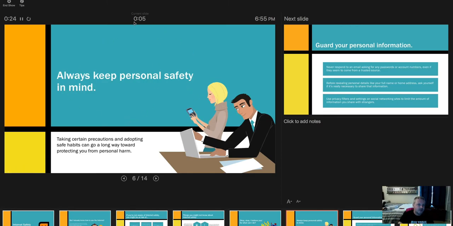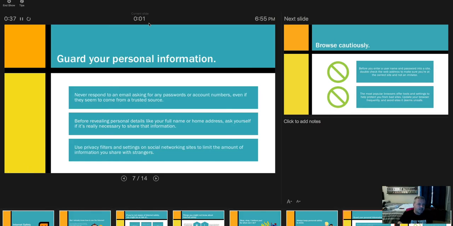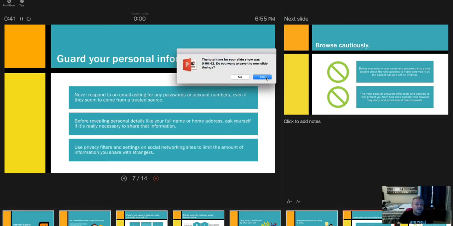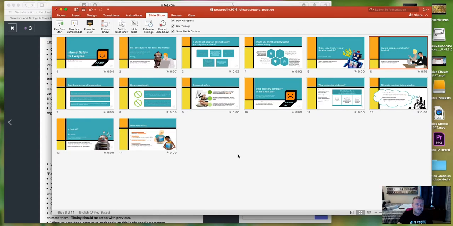It's going to record all the audio, everything that you are saying and doing, and it's going to stay on the slide as long as you need it to until you hit the arrow down here. So once you're done reading the slide, hit the arrow down here and notice the timer starts over. Do that for the entire slideshow, and when you're done, hit escape or just go next to the end of the slide and hit yes that you want to save your timings.